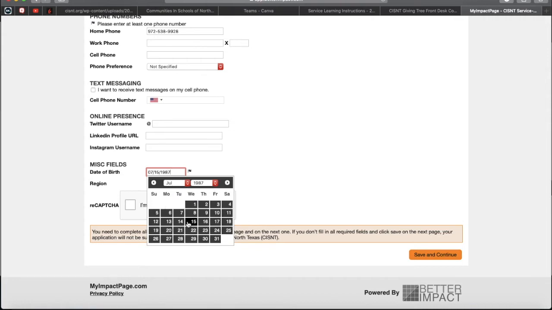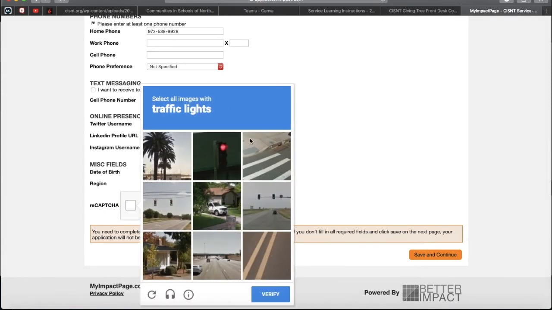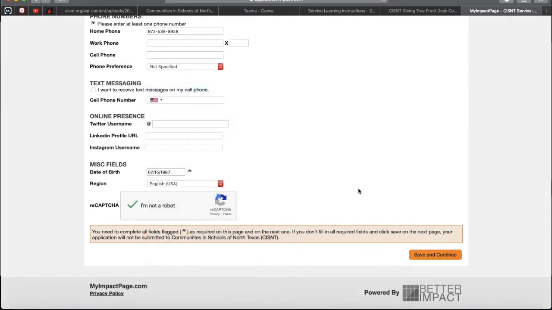And then you'll just click the date, and then it will ask you to do the reCAPTCHA, "I'm not a robot," to prove that you are not a robot. So you'll just select the images that it asks you to select, and then click verify so that it verifies that you are a person, and then you'll click save and continue down here.